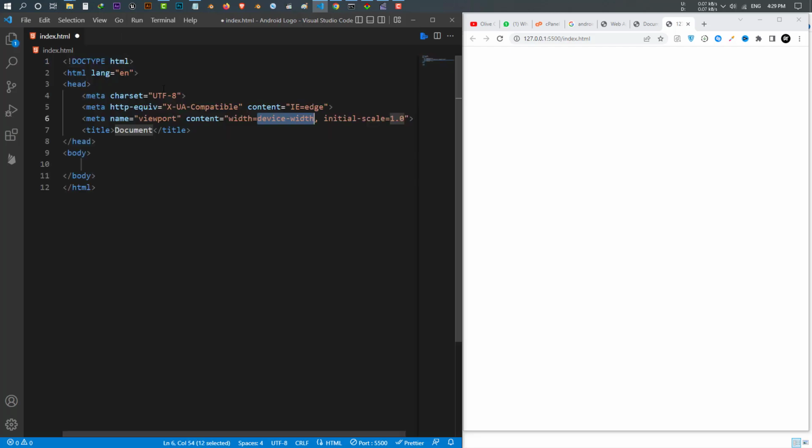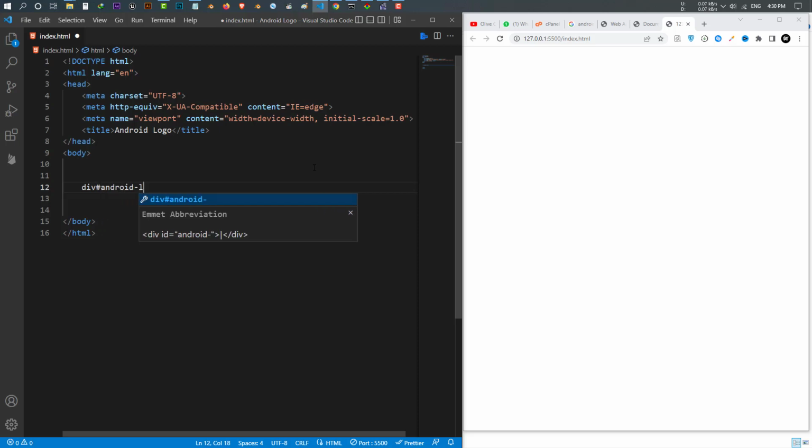Okay, the first thing we have to do is to make the basic HTML5 structure. I give it a title, Android logo. Inside the body, the first thing I'm gonna make is a div with an ID of android-logo. Everything will be inside this Android logo.